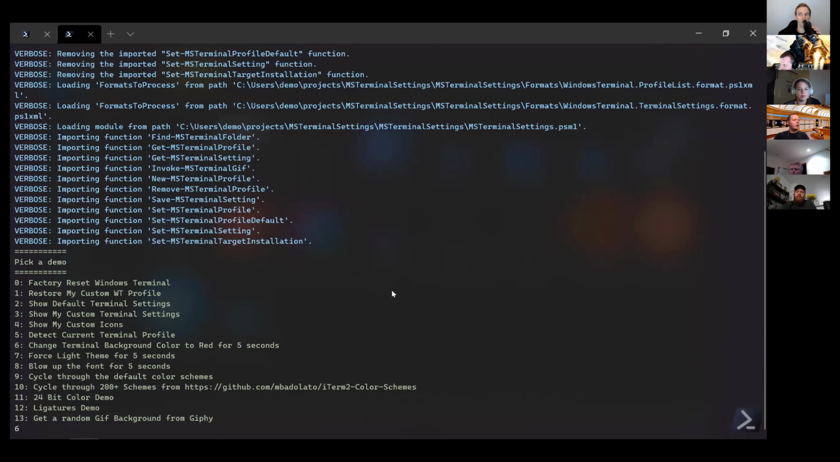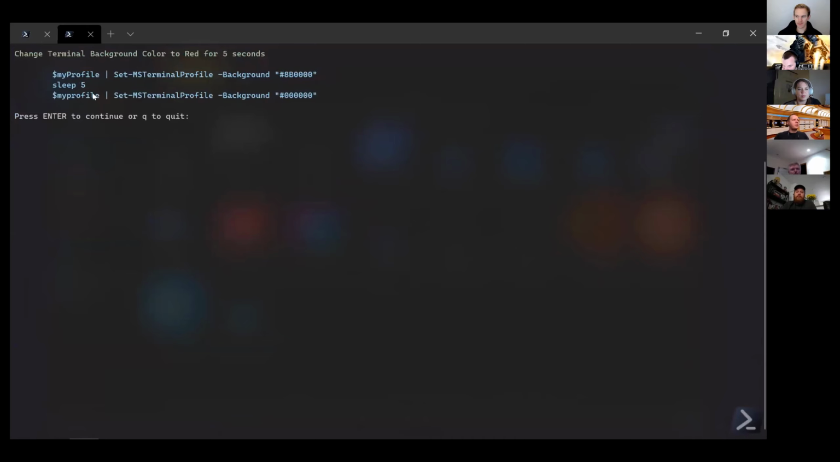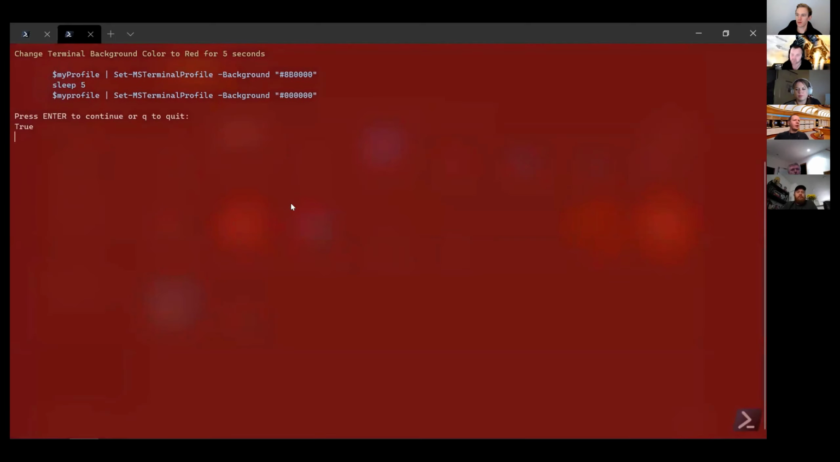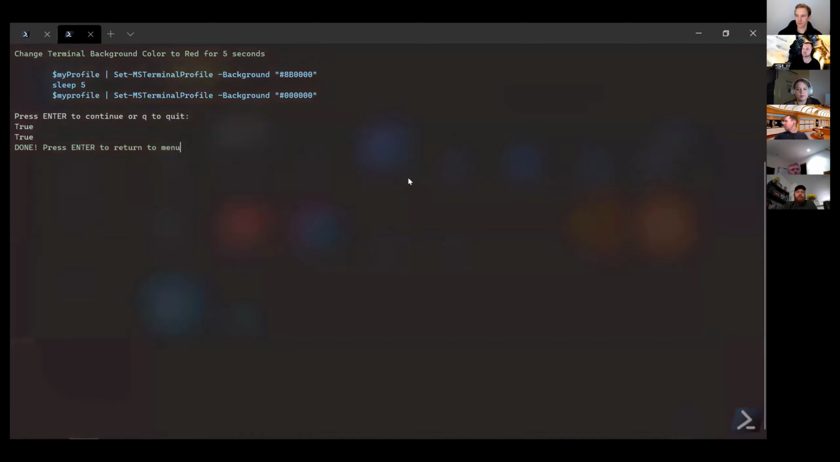So I'm going to change my terminal background color to red for 5 seconds. This is all it's going to do. It's going to take my profile and then pipe it to this command, set MS terminal profile, and change it to this HTML color of red. Do it for 5 seconds and then change it back. Hey, look at that, it changed to red. Wait about 5 seconds, and it changed back.